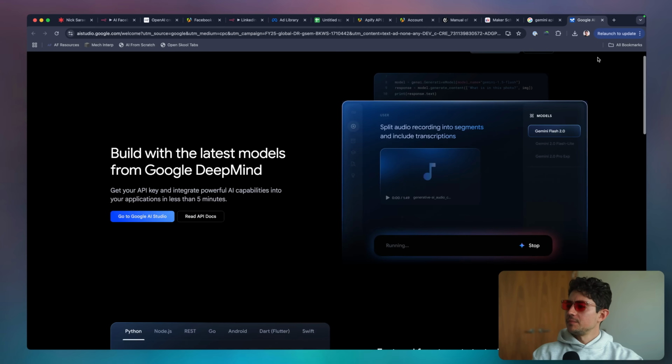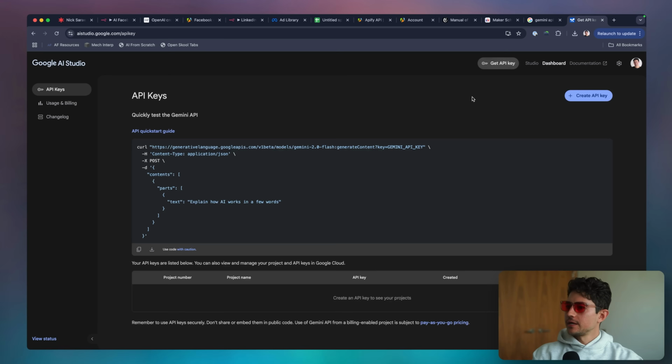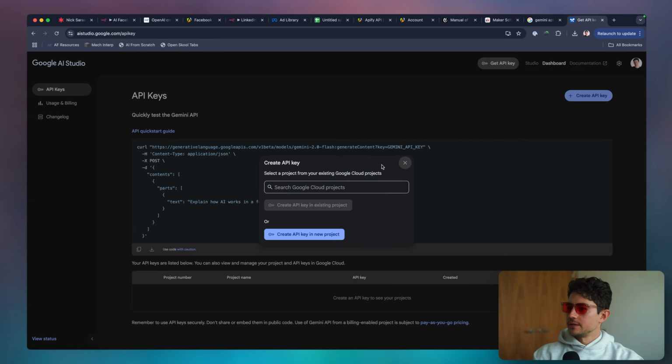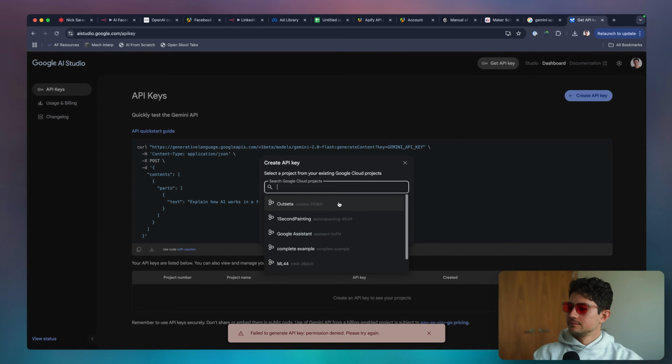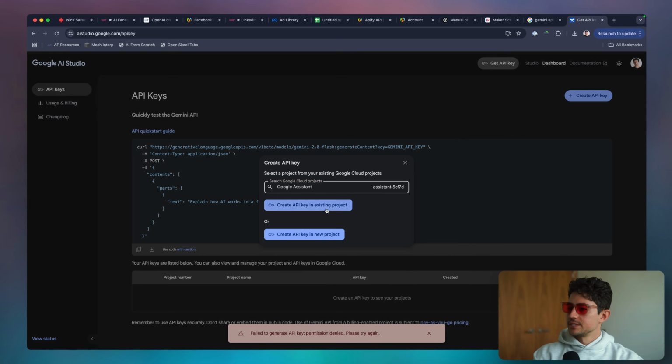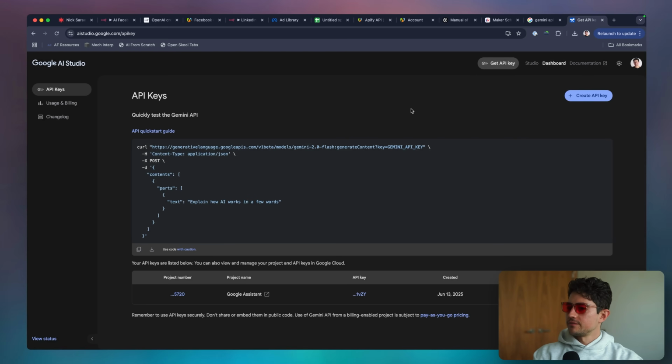Interesting. So I'm going to get an API key, and we're just going to get this puppy up. Get API key, please. Is this it? Do I have my API key? Wow, that's easy. Okay, yeah, create API key, please. Permission denied? Oh, my bad. Let's go Google Assistant. Copy. Okay, so once I have this, what do I do? I copy this now, I guess.